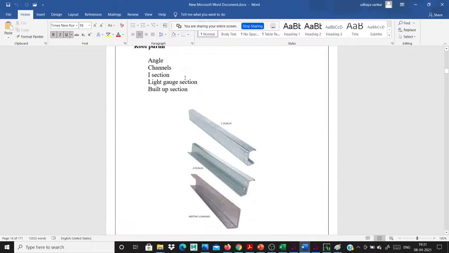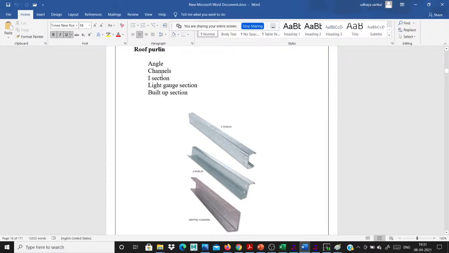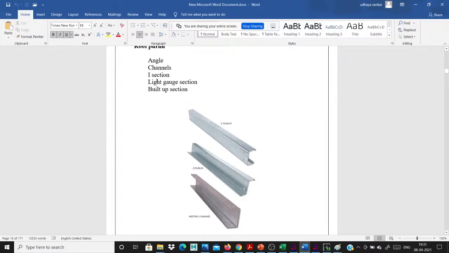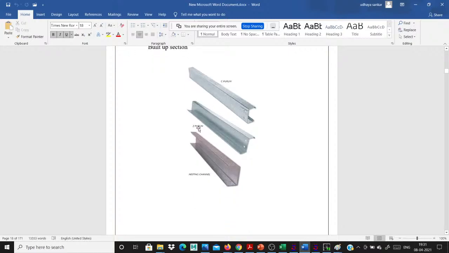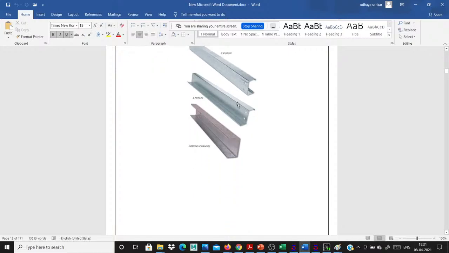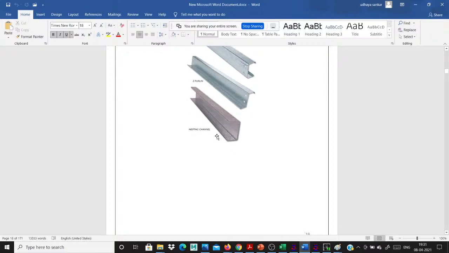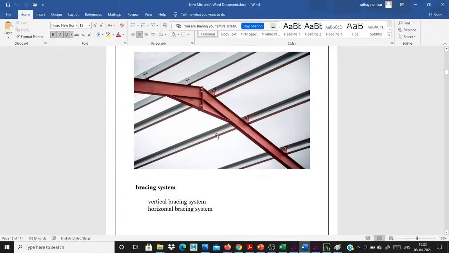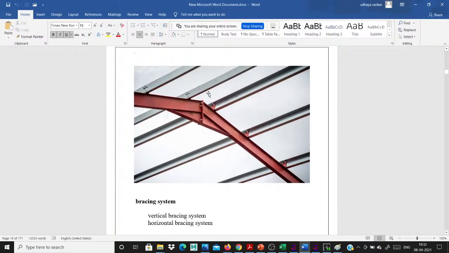These are the roof purlin sections. This angle section, for a roof purlin means the angle section or light gauge section, right? This is C type purlins and Z purlins, and other rolled steel sections are also used, right? This is our connections, right? See this, this is our purlin, this is our roof truss, right?